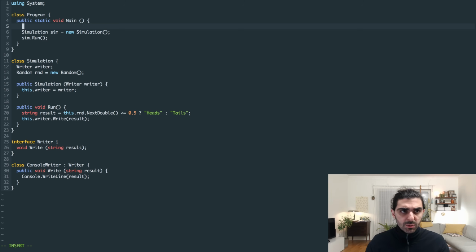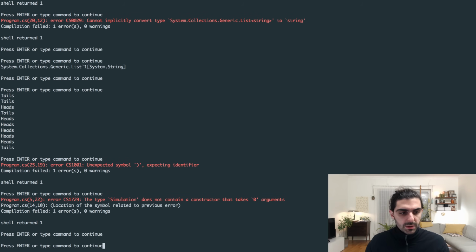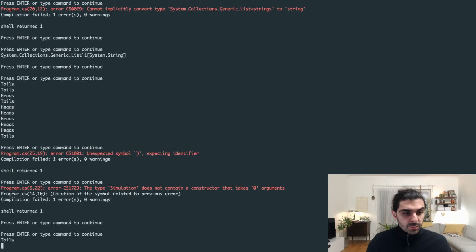So first we need to create a writer, right? Okay, we have something of type writer. Let's call it writer, and we're going to instantiate essentially a new console writer, and we'll pass this writer to simulation. How about we compile now? That's fine, right? Because that's essentially all we've changed. And let's just run that, right? Let's run and see what happens.